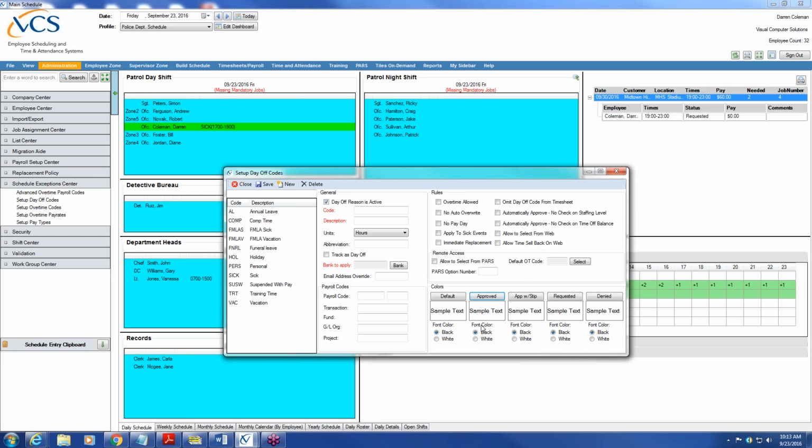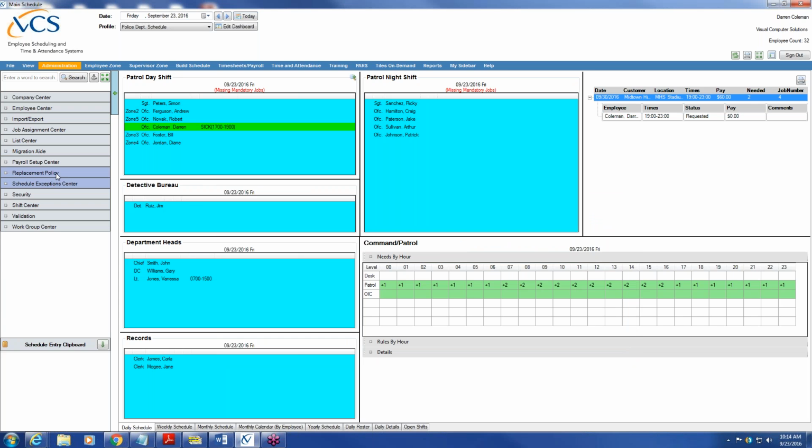I'm sorry, I'm not completely clear on the question. As far as entering data on a yearly basis, are you referring to the actual banks of time that people are given? Yes, at some point you will have to enter everyone's balances, and I'll close this screen out for now. I can always come back to it later if we need to.